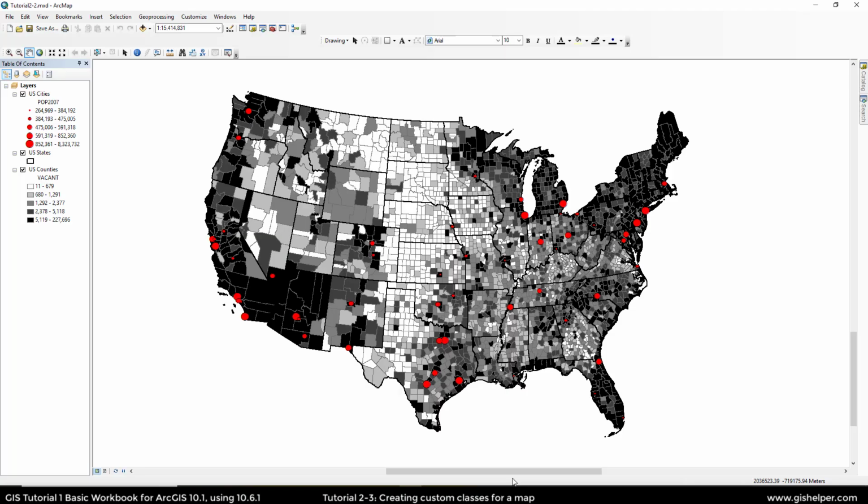This is tutorial 2-3, creating custom classes for a map in the GIS tutorial 1 basic workbook. In the previous tutorial, we used a standardized classification method of quantile, which took our features and divided them equally among different classes. That is not always going to be the case for a lot of data that you can use, and there's not going to be a classification method included in any GIS that might fit your needs.